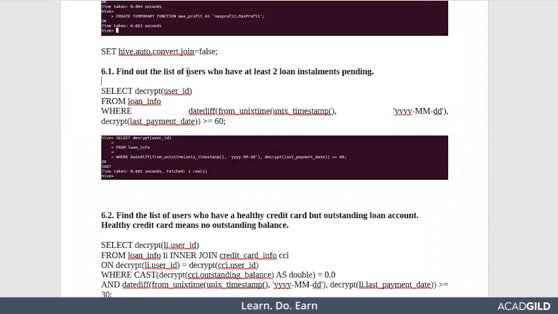We need to find out the list of users, so the very first select statement will provide us the user ID. We select decrypt of user ID, because our user ID is in encrypted format and we will be decrypting it, from the table loan info. Where? This is an inbuilt function, datediff, present in Hive, in which if you enter 2 different dates in Unix time format, it will give you the number of days.